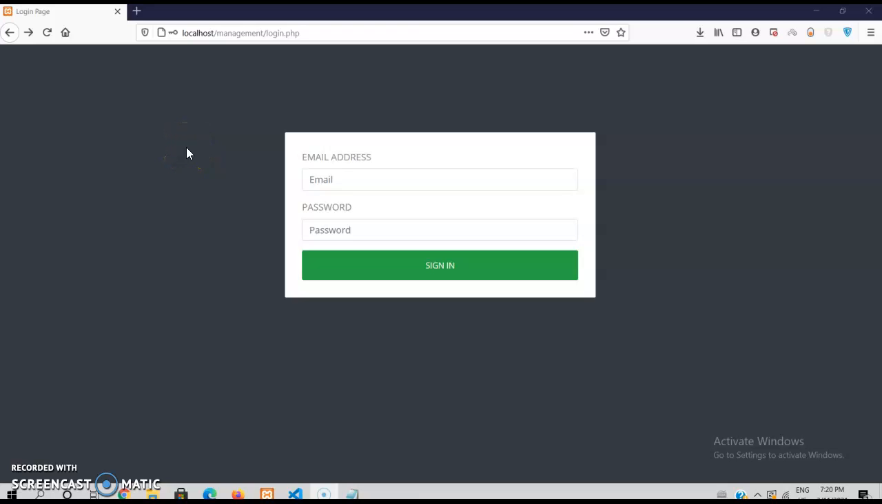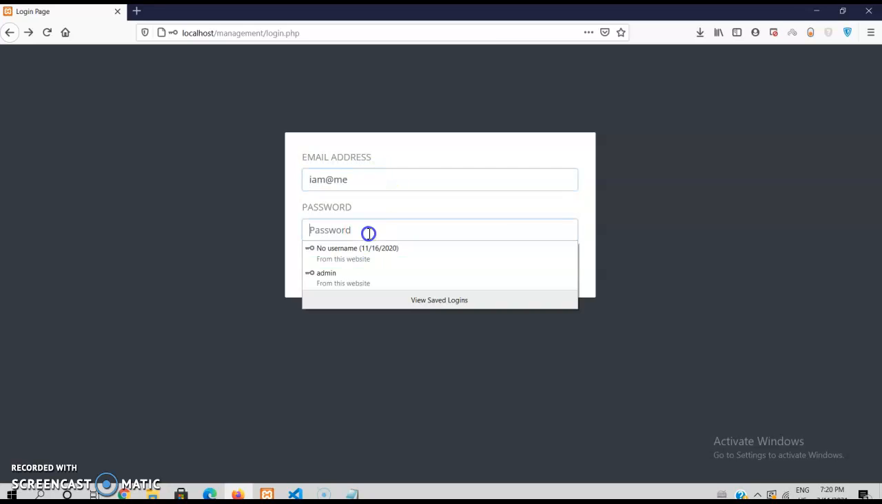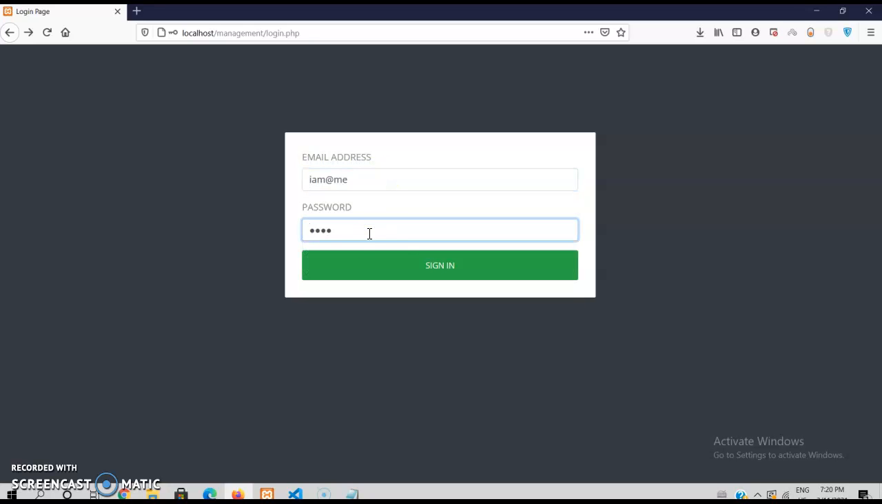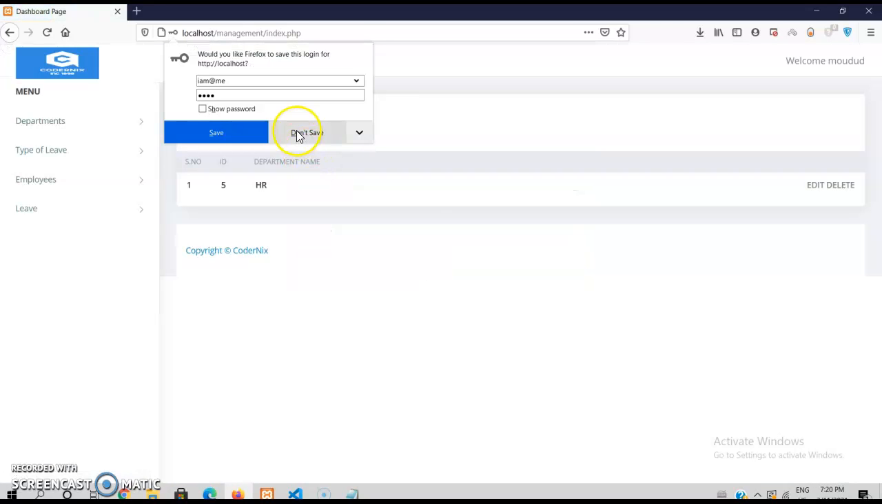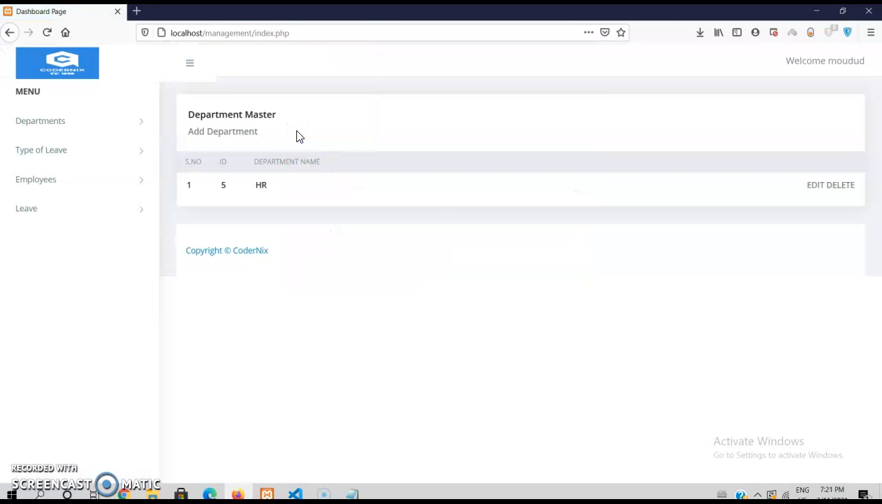This is employee leave management system. Now I am logging in as an admin. Let's take a look. So it's a dashboard. From here you can add, delete, edit.